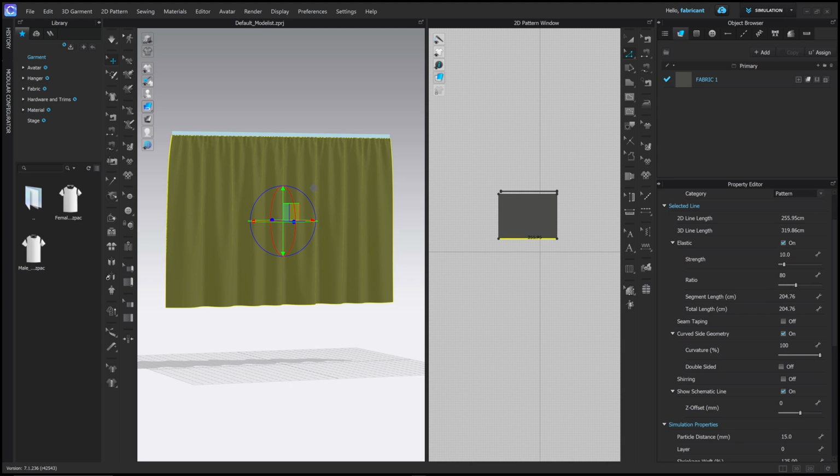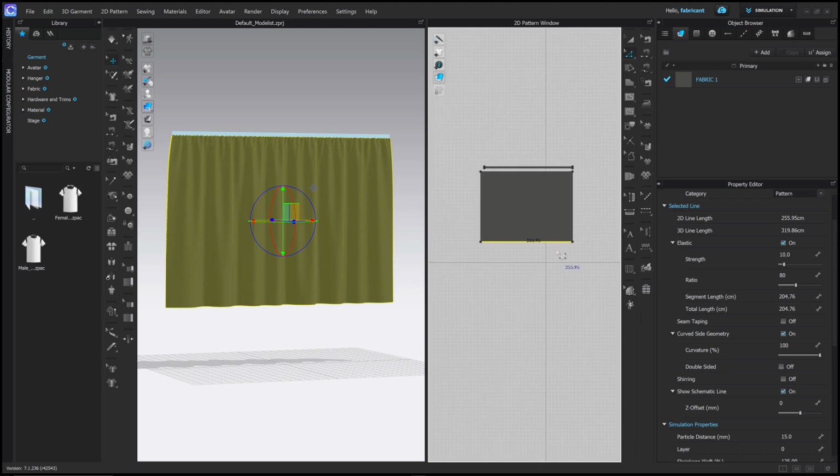This ratio is set to 80 and the strength set to 10. So what that means is we will have 80% of this length here will remain and 20% will be contracted into the elastic. And the strength of that contraction is set to this value of 10.